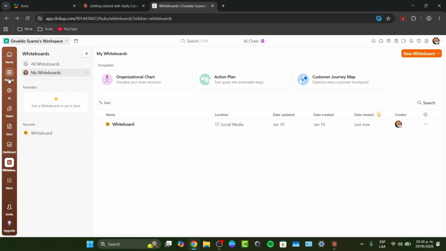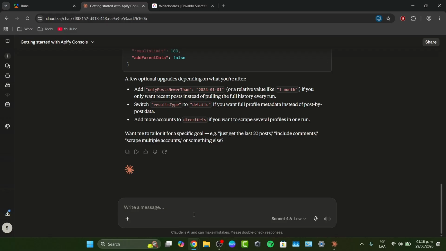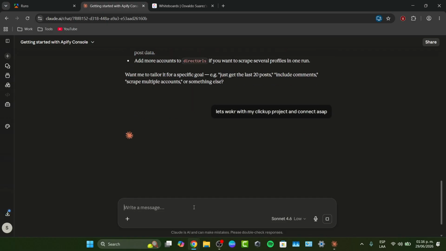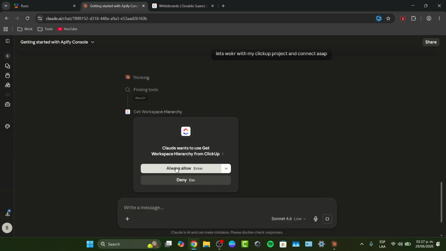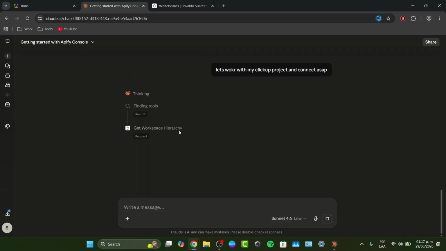Right, so the first thing I wanted to do, of course, is to go back into cloudy.ai, and let's work with my ClickUp project and connect ASAP, for example. What's going to happen is that Cloudy is going to look for some connectors. Connectors are the easiest way to link a Cloudy application to a specific tool, for example, like the whiteboard of ClickUp. It's going to ask you to get the workspace hierarchy from ClickUp. I'm going to hit allow.